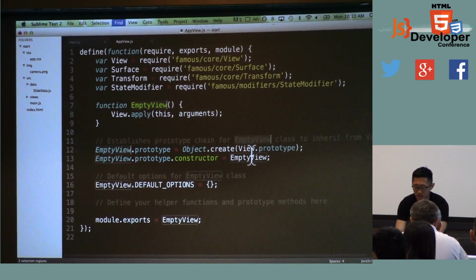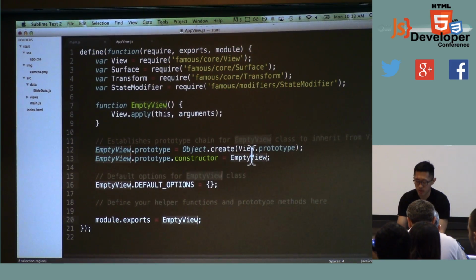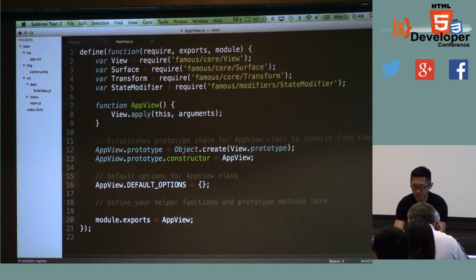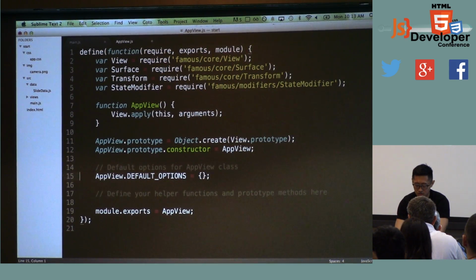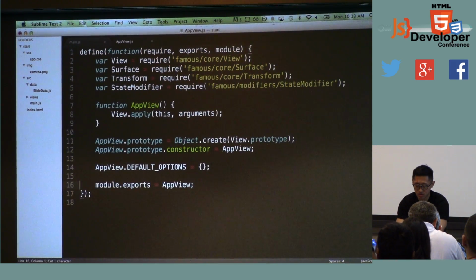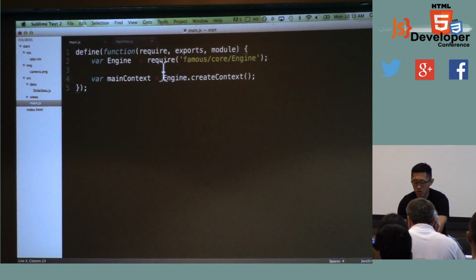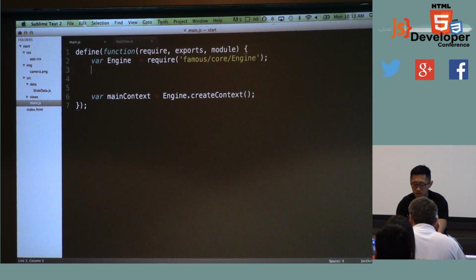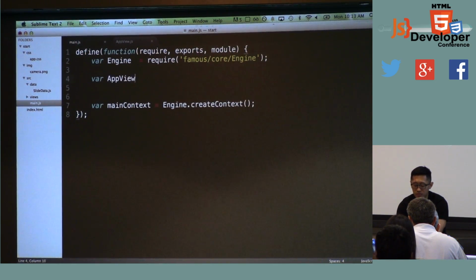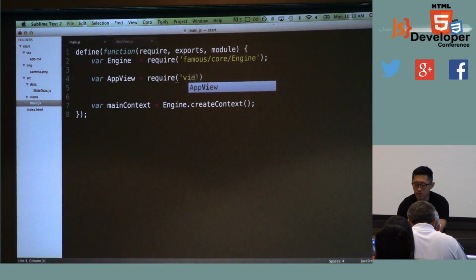And then we're going to rename all the references to empty view to app view. Okay. Delete this. Okay. And now we're going to go into our main.js. We're going to import our app view. So var app view, the class, and then require in views/app view.